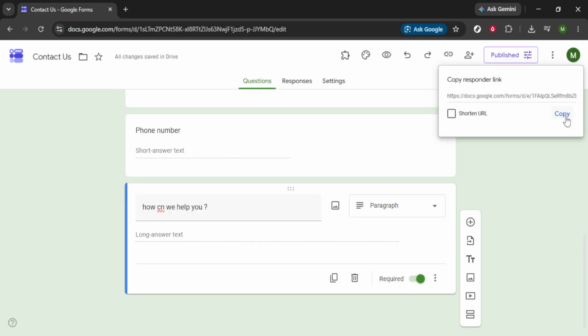For our final step, step 4, we need to copy the responder link so you can share it widely. Again, in the top right of the editor, click on the Copy button. Just like that, a prompt will pop up confirming that the responder link has been copied to your clipboard.